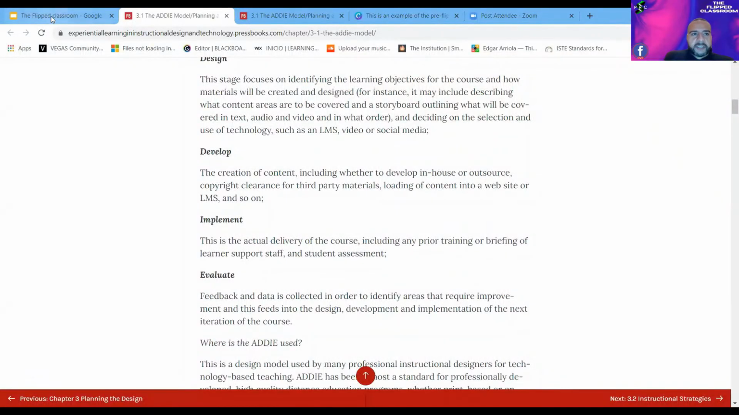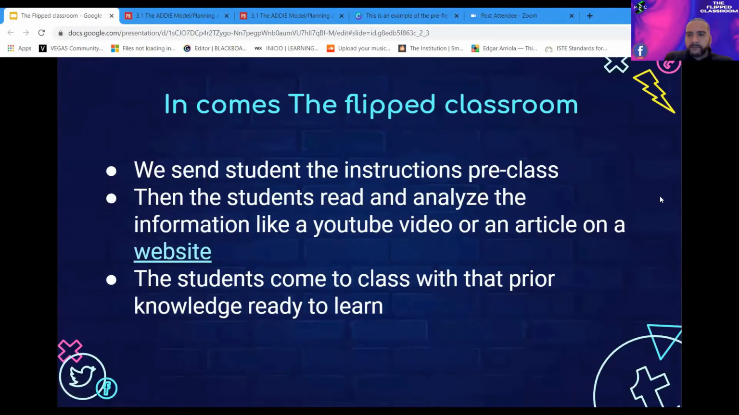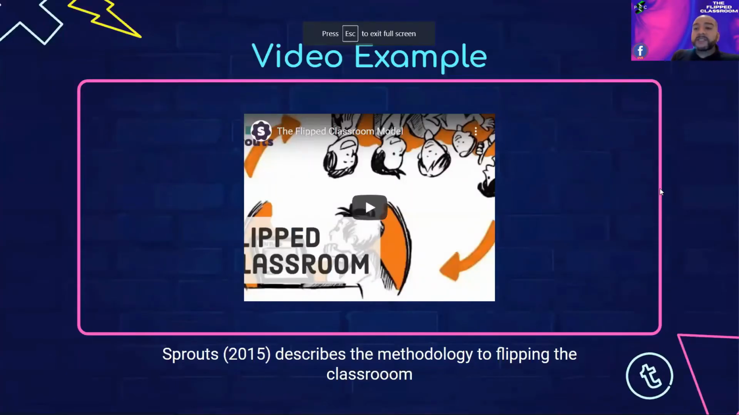And if we go back to the presentation, we can see a video example from an expert at Sprouts. And that was 2015, and it describes the methodology to flipping the classroom.